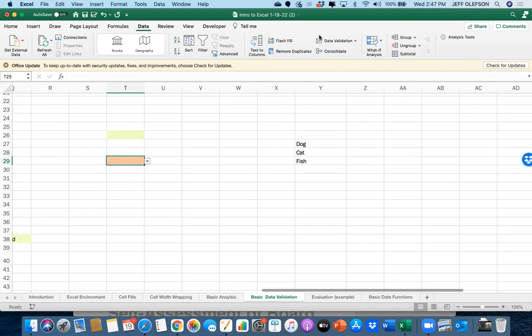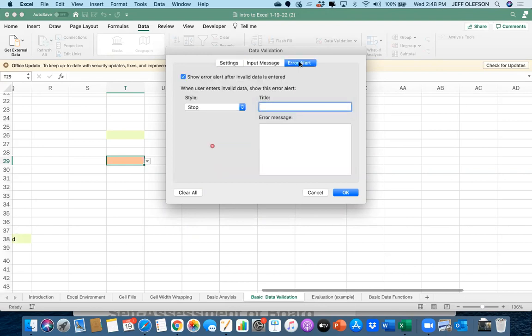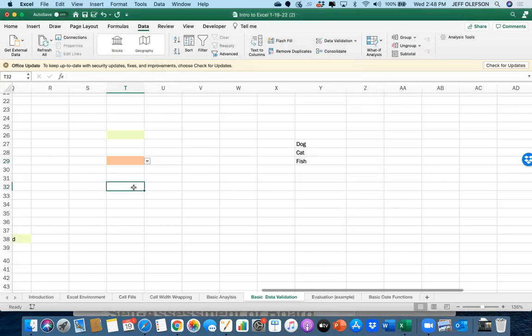Okay. So what I do is, anytime you want to edit these, you just go to data validation, list, and it'll bring you to the item. I'm going to go to where it says error alert. The default is to stop me from putting anything else in. If I just uncheck this box up top, that'll still give me the drop-down menu, but it allows me to enter other items.